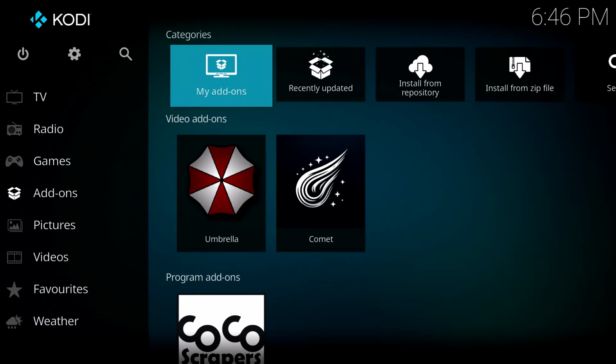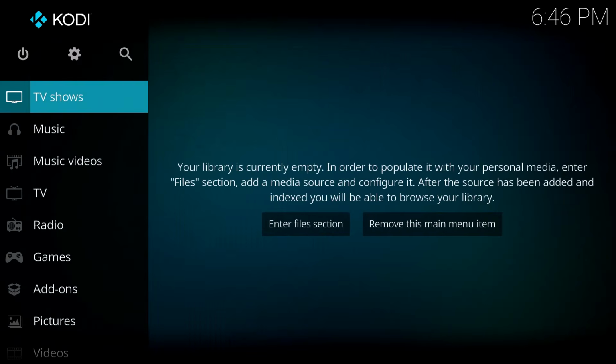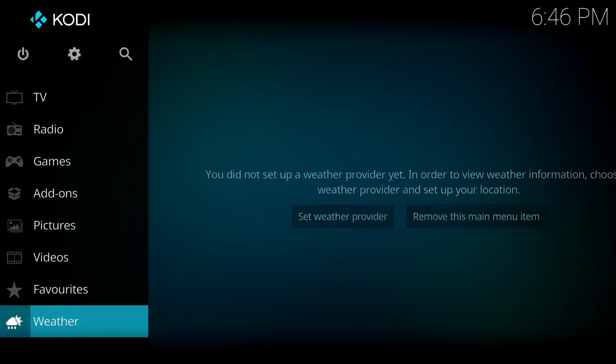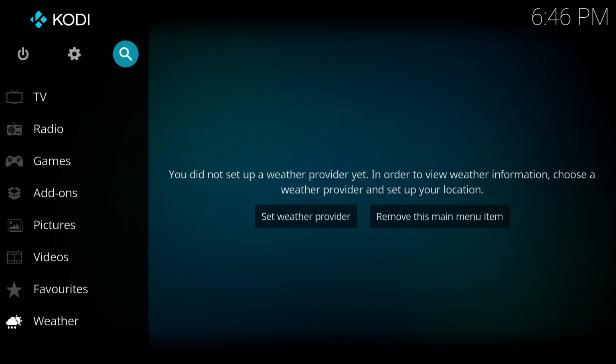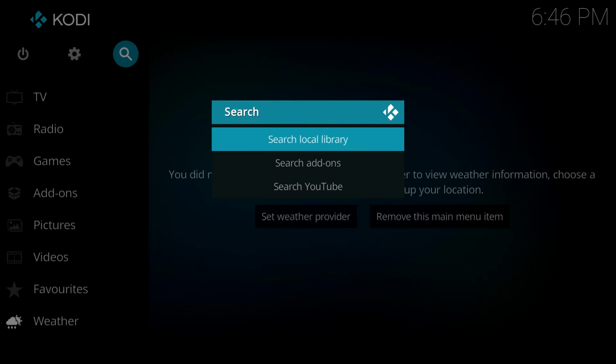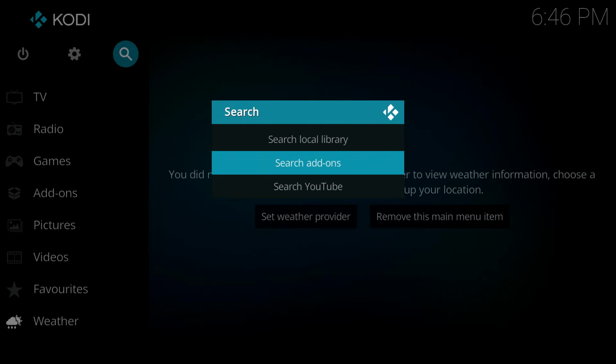But what I want to focus on really quick is, is it rebooting? Okay, it did. I'm going to go up to the search here. Press OK. You can search your local library, which is your own thumb drive, terabyte drive, server, whatever you have. You can search YouTube or you can search add-ons.